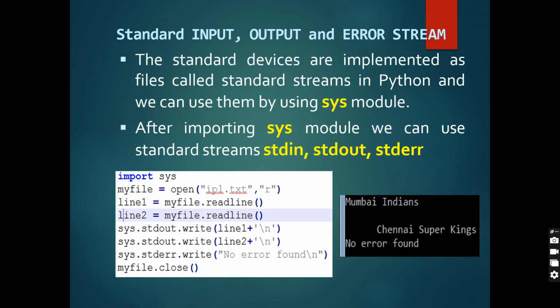So here you can see that we are reading a particular file, but we are not writing to the file. Here we are using STDOUT and STDERR. We are going to read the first line and the second line. Then we write to the monitor directly. STDOUT stands for the monitor, and STDERR is the error message that we are going to write to the monitor. So this is STDIN and STDOUT.